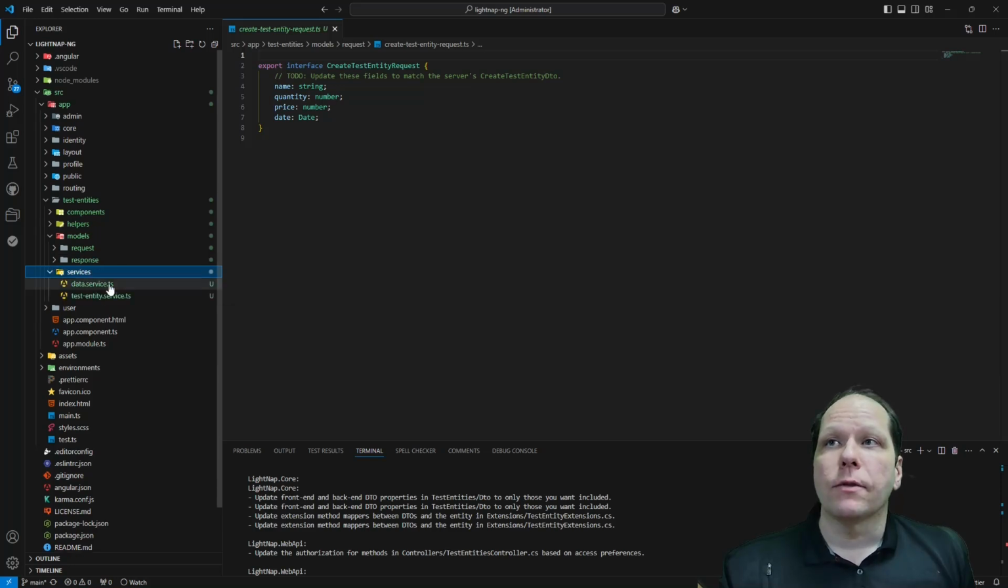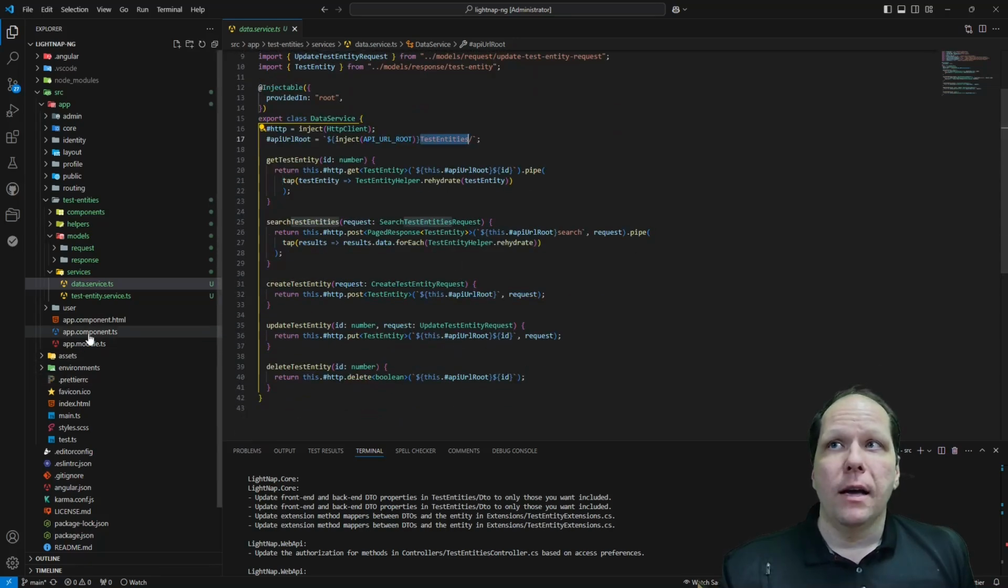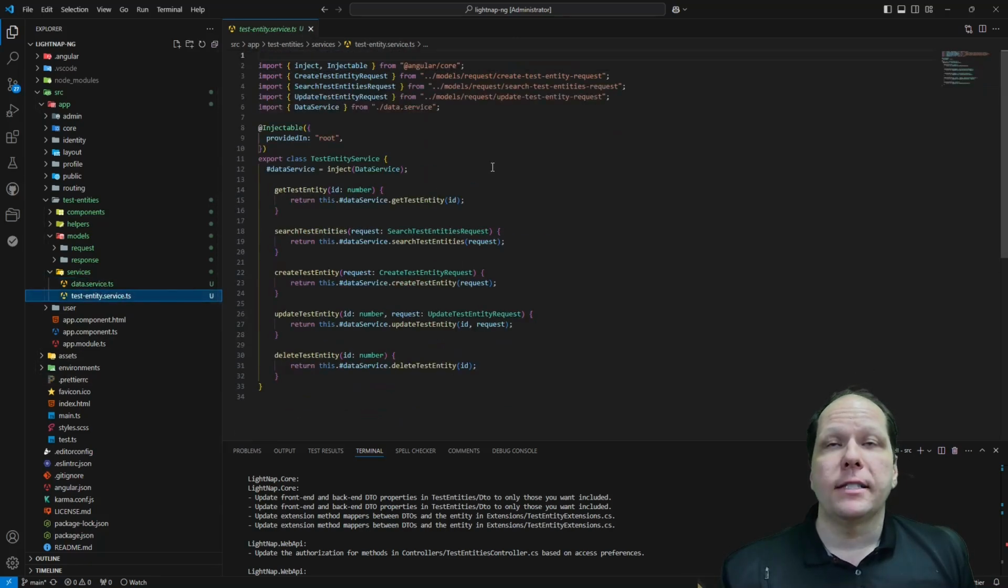We also have services in here. The first one is a data service. That's kind of a private service that lives here. And this one knows to connect up to the API URL root test entities that matches our REST API with those endpoints. And then a more accessible test entity service, which is just a thin call into the data layer. If you want to do caching, you want to do validation, any kind of extra work for processing it as we go, you would do that here.